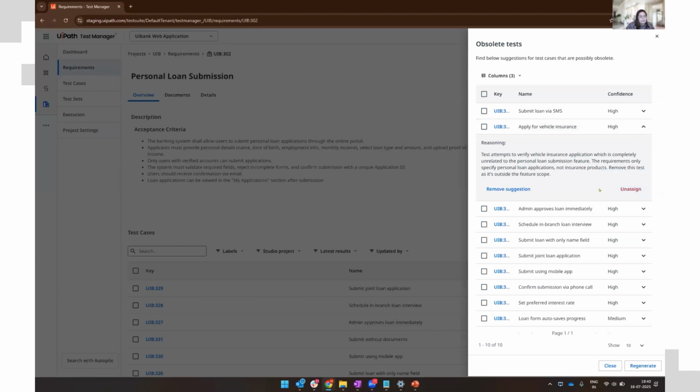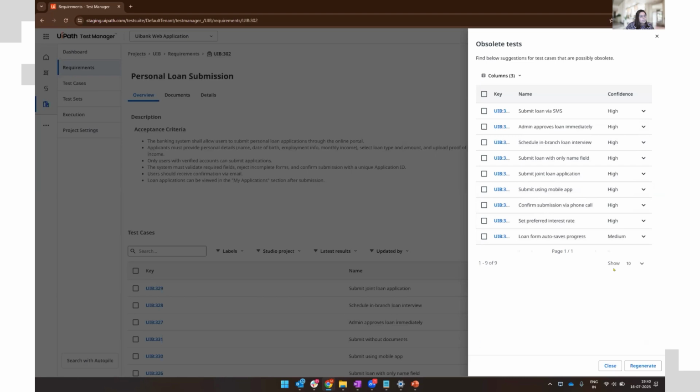We are not deleting the test case here because it might be linked to some other requirement, and I do not want to delete it before verifying. I just want to unassign it, so I can simply do this action. And the second option is, let's say Autopilot also makes mistakes sometimes and you feel that this is still relevant to your requirement, you can always remove the suggestion.